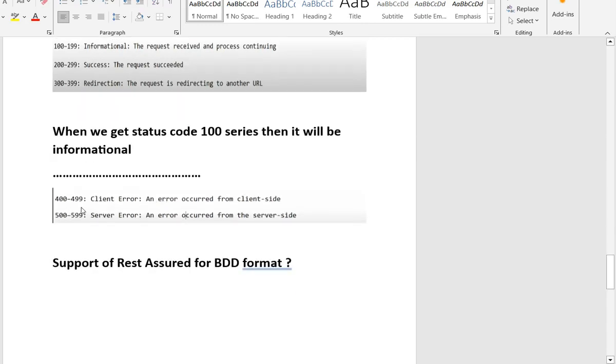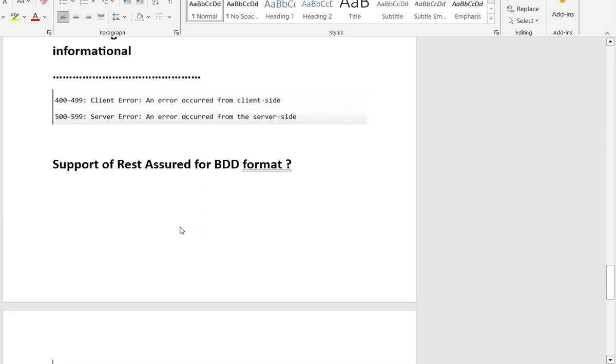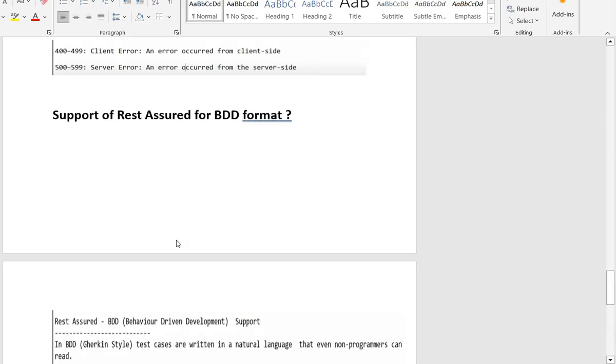When we get the status code in the 400 series, it is a client error. And when we get a status code in the 500 series, it is a server error. Server error means the error occurs from the server side. Now, in REST API testing, we use the Gherkin keywords. Gherkin keyword means we have to write the test cases in the form of given, when, then. Given, when, then keywords are used to describe the test case.